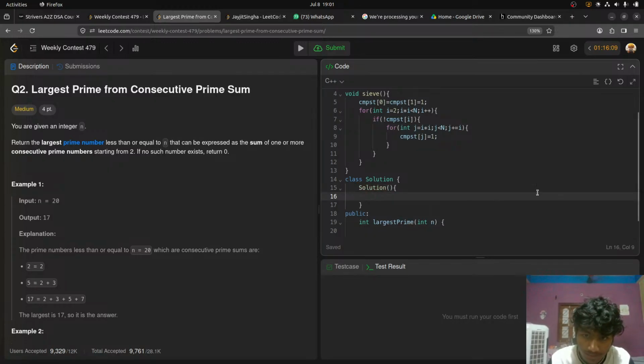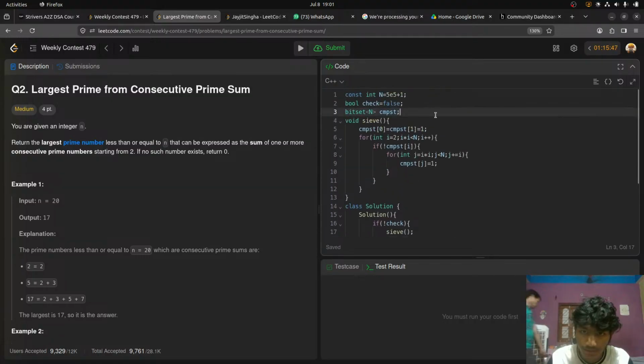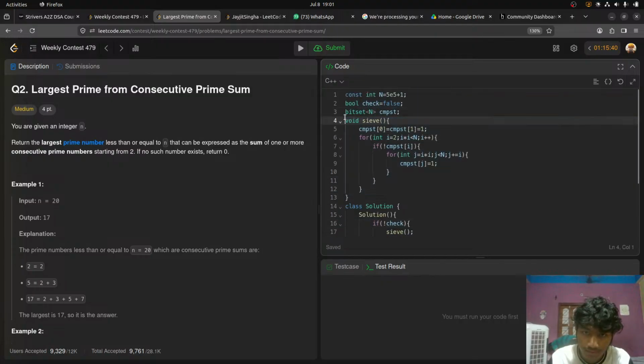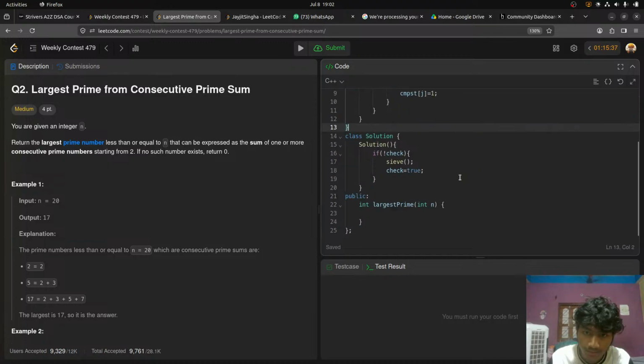In the solution, I'm only going to do this if my check is not true. If my check is not true, I'll be like, okay, do sieve. If my check is true, I'll be like, okay, don't do it again, because I've already computed everything here. I've already done it once, right?